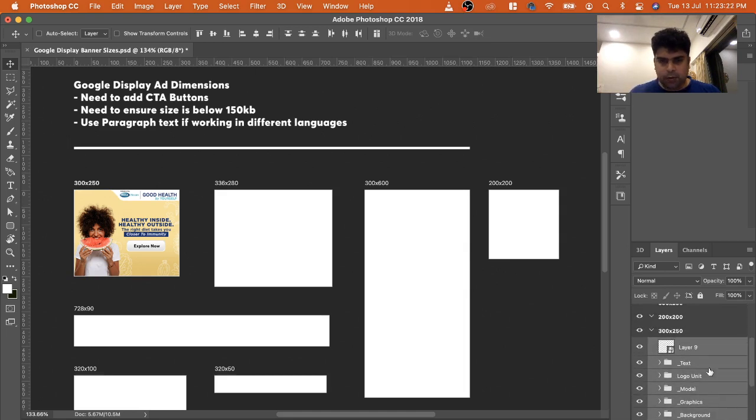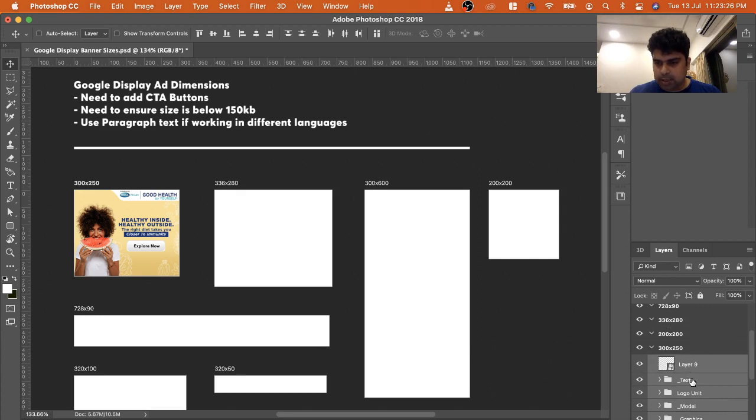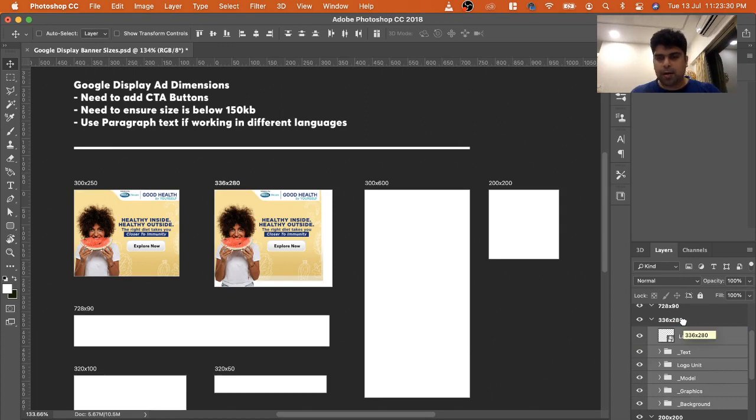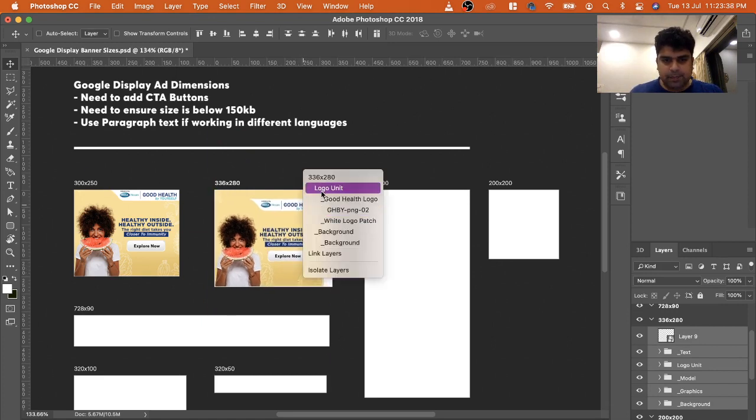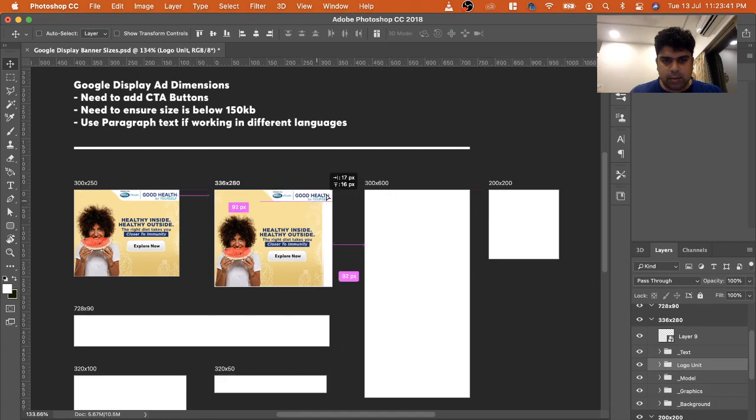And all I'm going to do here is move it into the 336 by 280. So I'm just going to click here, drag and move it into this layer. It's automatically come there, and that's how fast you can actually design. What I'm doing right now is simply moving these elements. I can see that this is the logo unit. I'm just going to add it over here on the top, right?